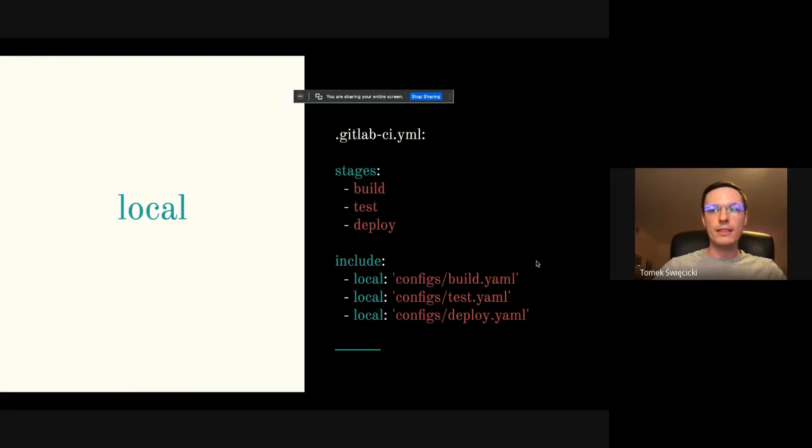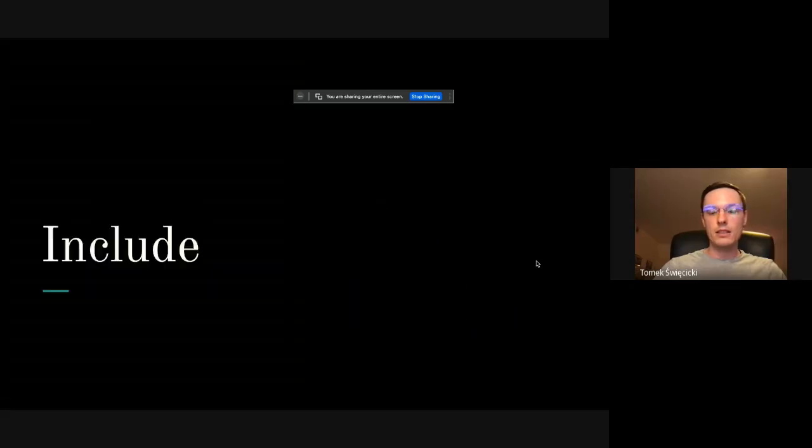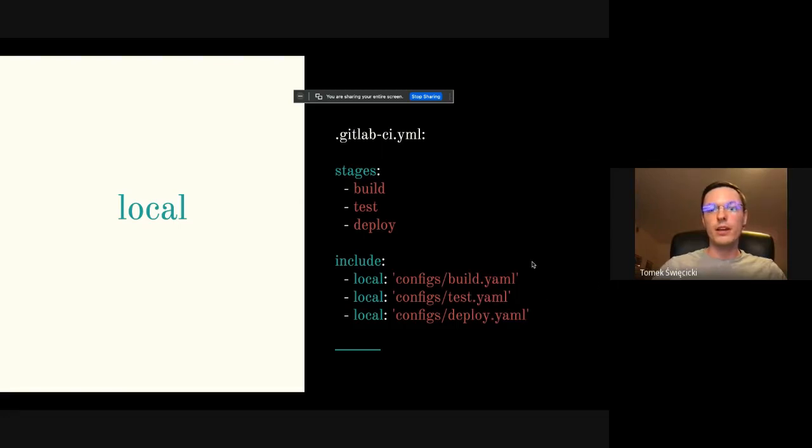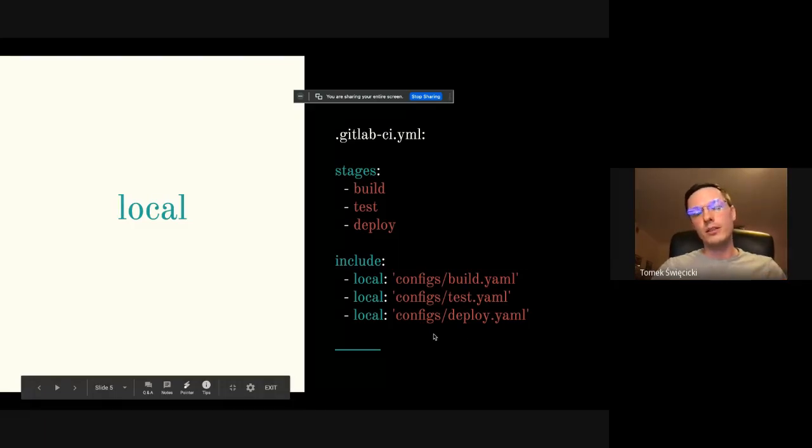With local, you can include a file from the local repository. It must be on the same branch, of course. So you can put the logic behind the jobs into separate files. Here's an example. You can keep each job in another file and then include them. So here we include our jobs from YAML files from the configs catalog.